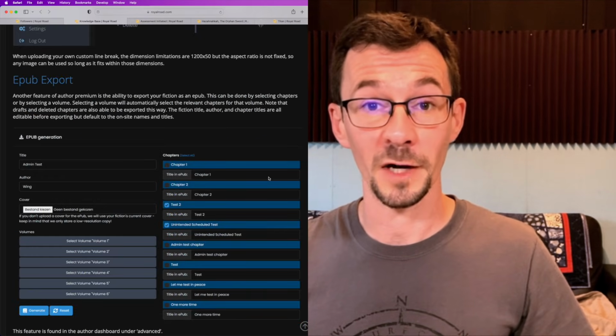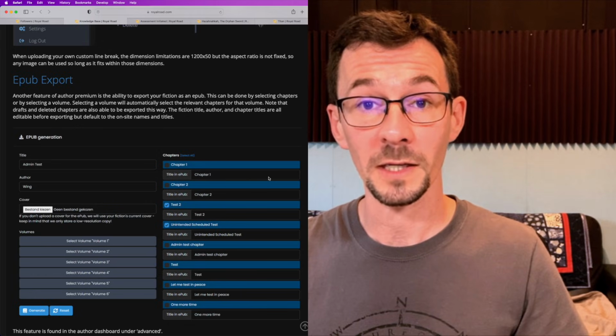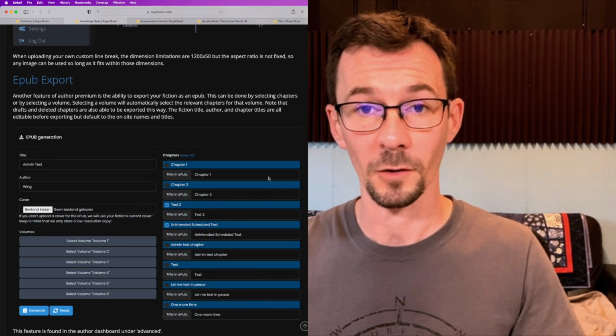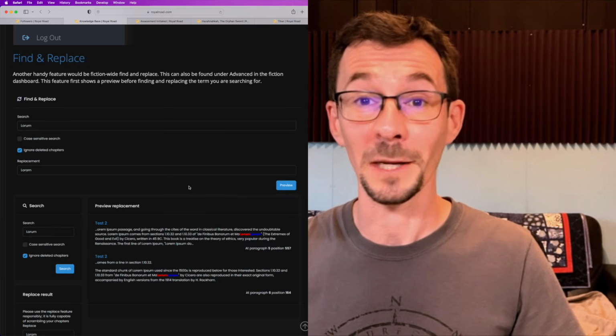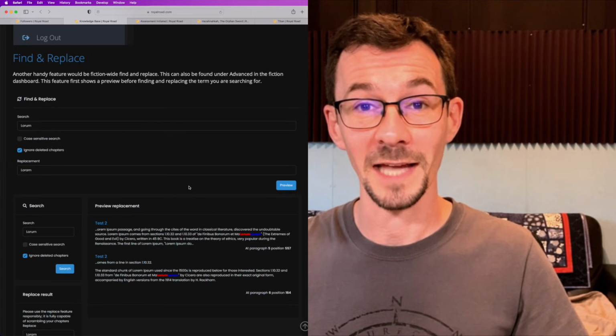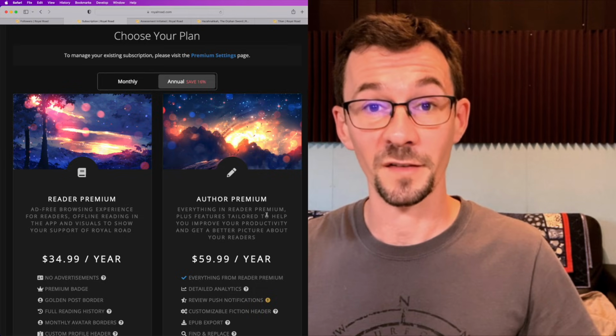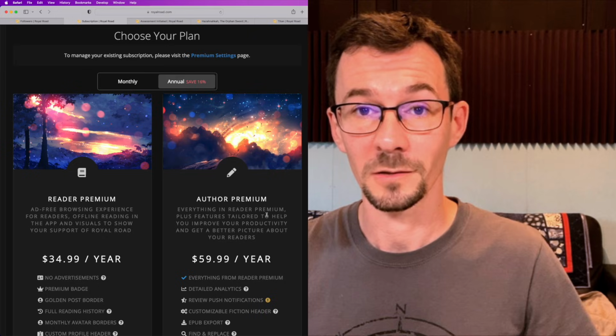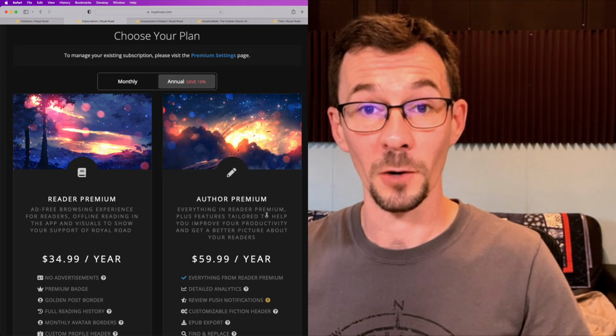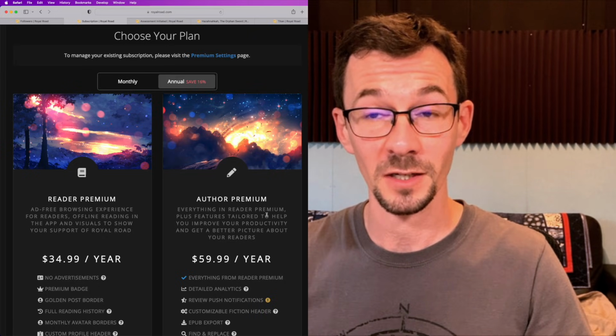You also get a lot more flexibility in how you can export your story or import it onto the platform. There's a find and replace option for helping close potholes or making quick edits. I tend to do all my drafting and editing in a third-party document, but if you're using the site internally to write, this is the kind of feature you need. You also get automatic draft saving. Author premium is $60, and I think that's very reasonable. If you're at all committed to using Royal Road as a platform to showcase your fiction, I think this is a no-brainer.